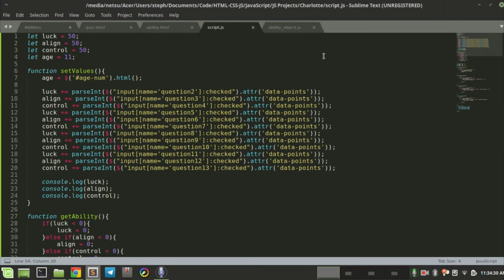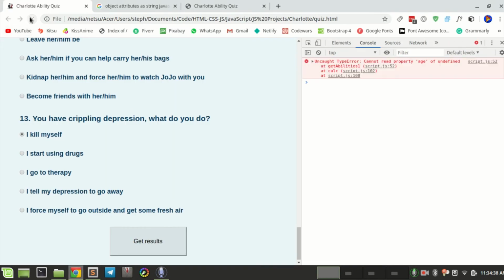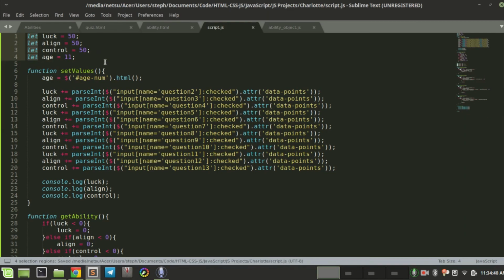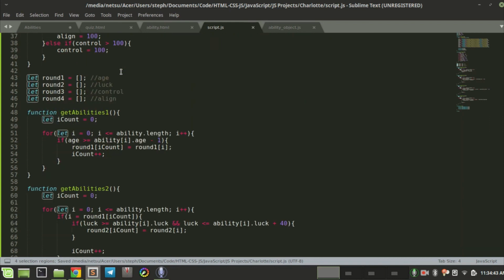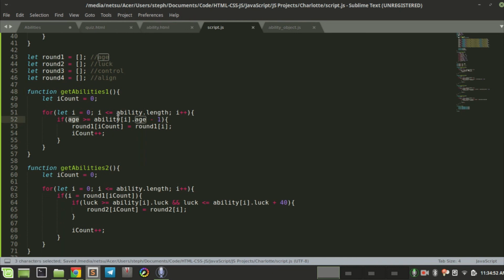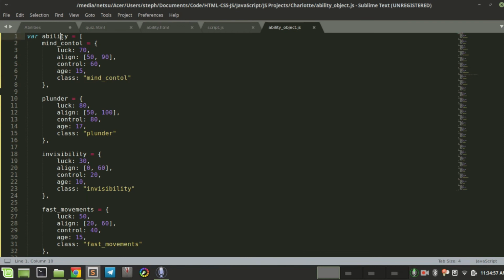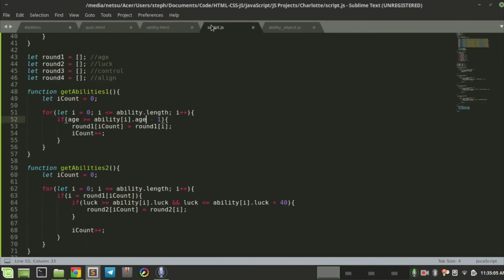I don't get it because here I couldn't, because it's never this reason, but let's just go like that. Yeah, I don't think so. See, I shouldn't be needing to do that. If age is more or equal to ability I dot age. So if it's 1, ability, or if it's 0, ability 0 dot age is 15.